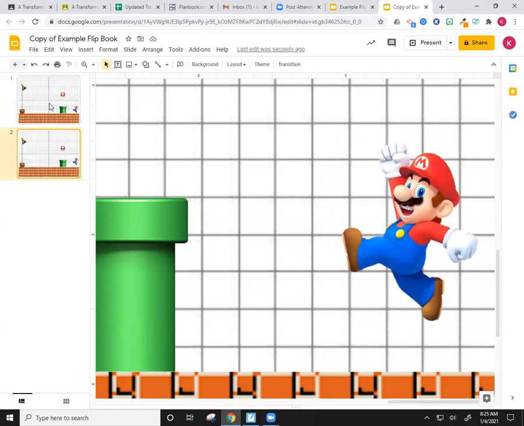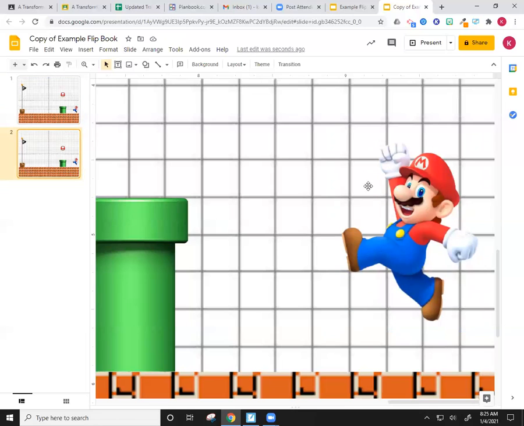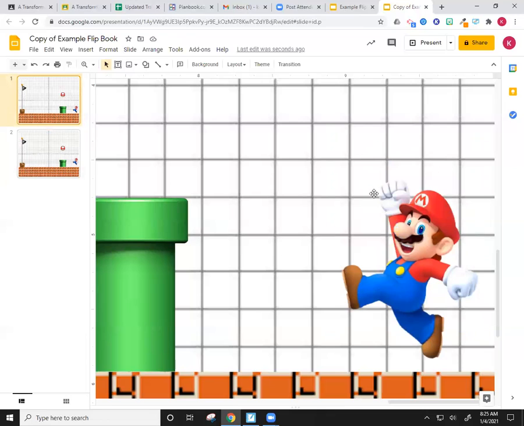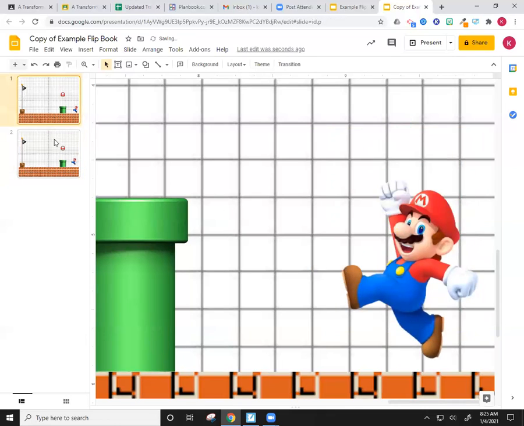Oh, I goofed up when I duplicated it. Hold on, I was playing around too much. What is going on here? There we go. Let me move him the way I was supposed to. All right, so now you can see if I flip-flop back and forth between my first one and my second one, he's moving, right?